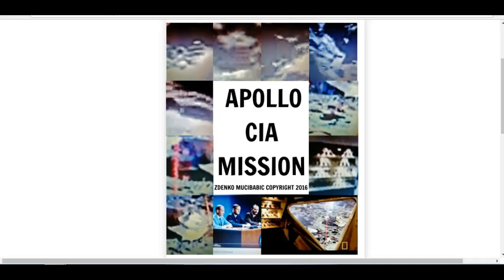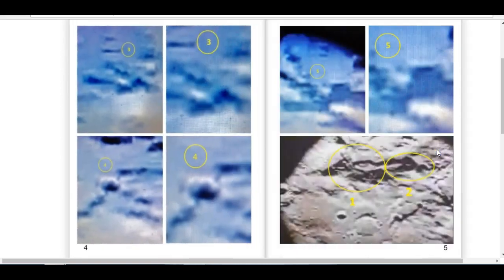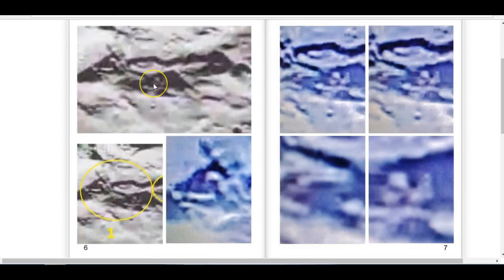So these are the images in the book. Let's go through it now. Basically, what you'll see as we go closer and closer, the areas that I analysed in the book are a lot clearer. So let's go now to this one here. I see the structures clearer there.